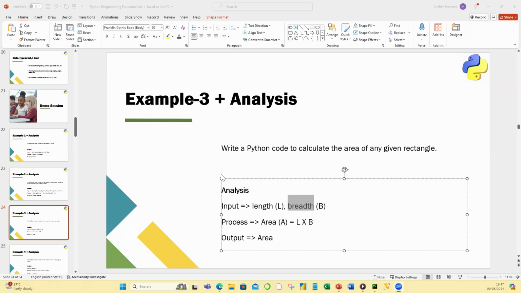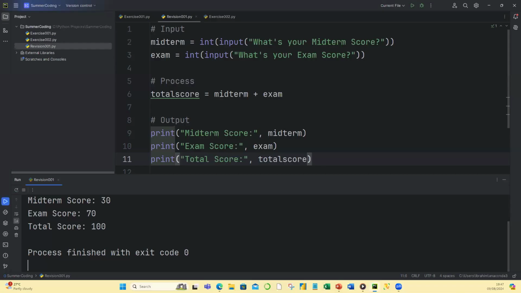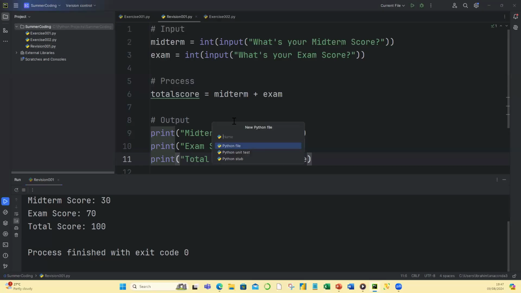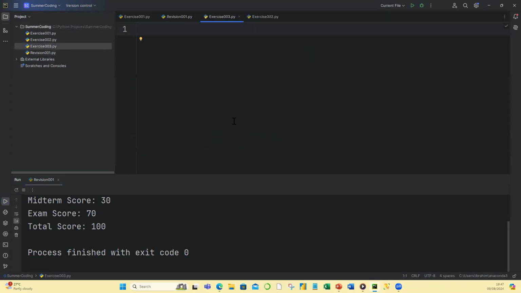Write a program to calculate the area of a rectangle of length L and breadth B. I can come back here and say new Python file. Call it exercise 003. So we want to do area of a rectangle, not triangle. So I want you to write a program in Python to calculate the area of a rectangle. You can ask me questions. I will help you out.